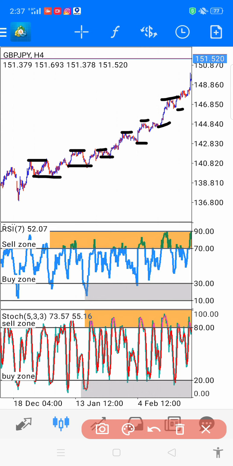So you've spotted these areas, you have identified them with your eyes, you're seeing them on the chart, you have spotted that these areas are acting as resistance and support. Now let's go down there.